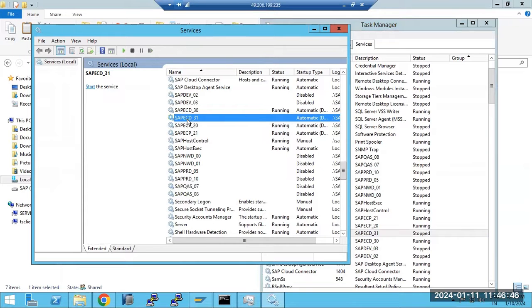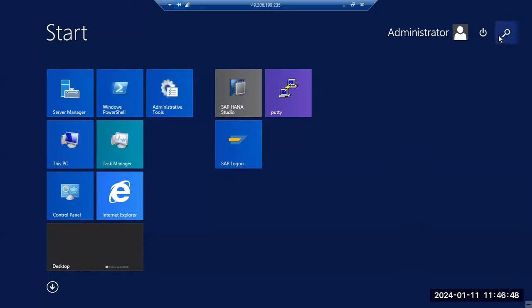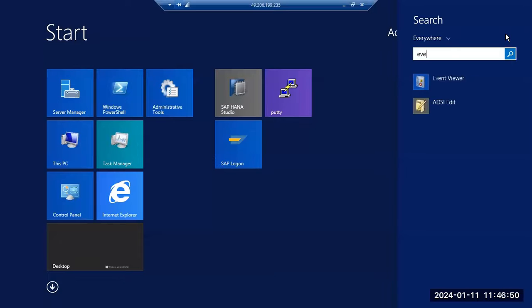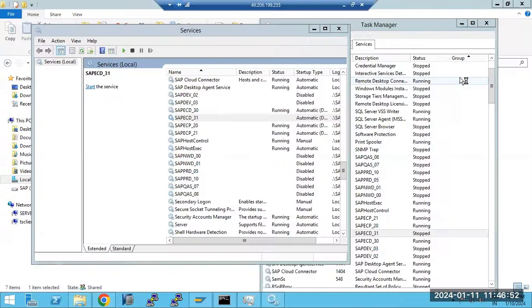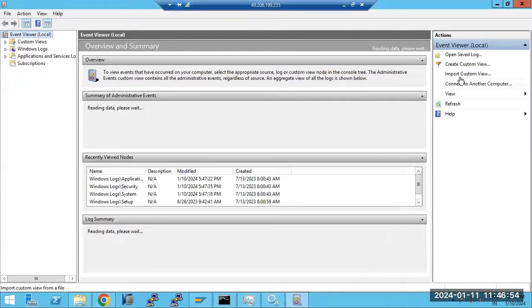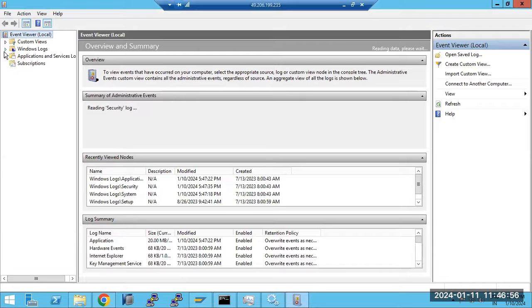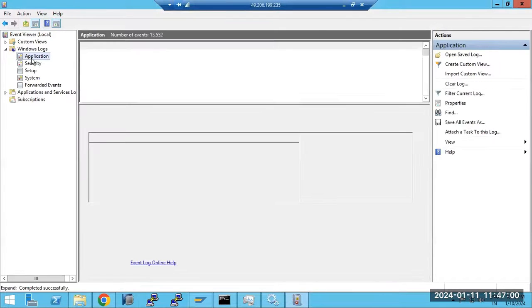Let me start it. Let me go to event viewer. Yeah, the main thing is event viewer. Event viewer will help. So what's happening with the system? We can go to the event viewer at operating system level in case of any kernel issues. Now we got the kernel issue.